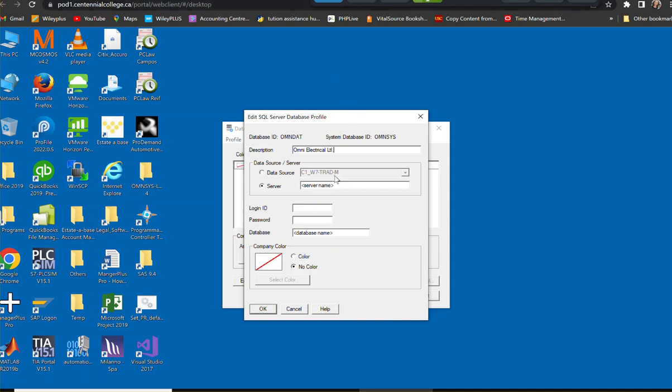Ltd, and the server name will be the same name that we brought from SQL server. It should always be class app. So if you don't have a class app, that means you did not pick the right server. So server, and the database name will be OmniDat, and then we say okay.